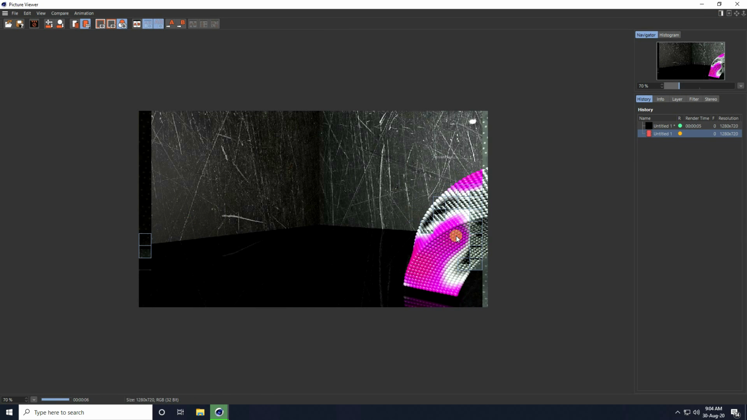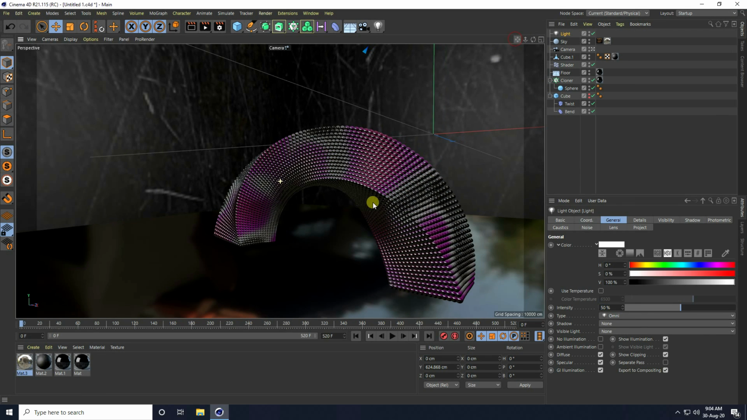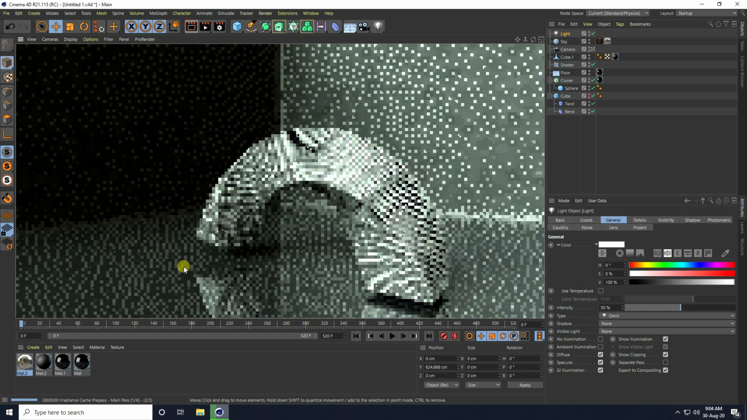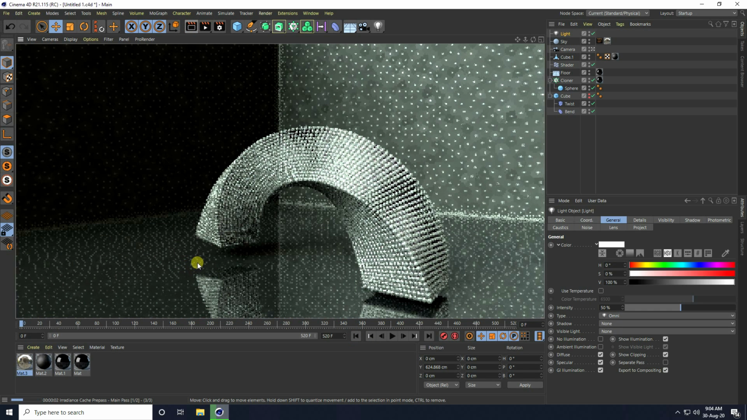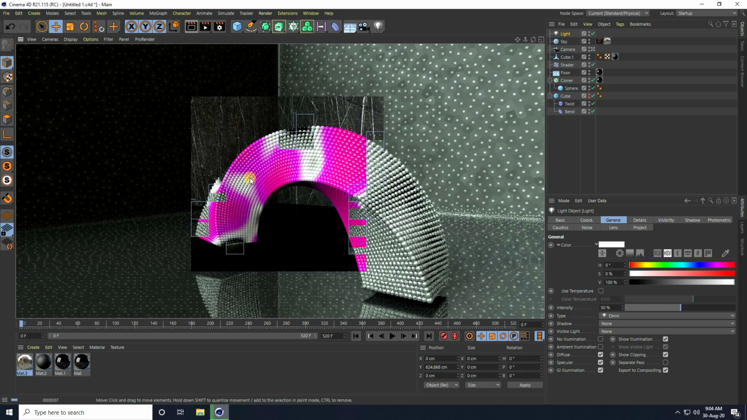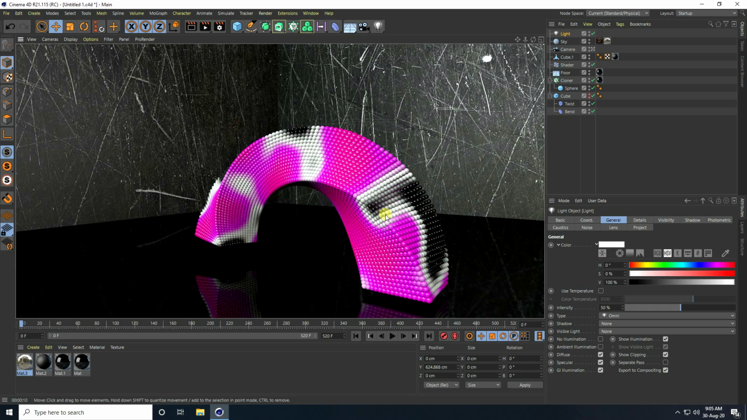Yes, better, right? Okay, so guys, you can set the camera angle also and render preview. Yeah, much better. See guys, that's my beautiful render, right? Okay, so guys, that's it. My final animation is finished.